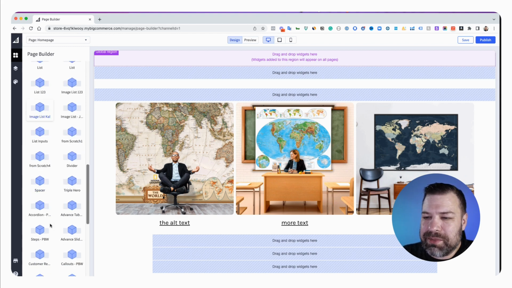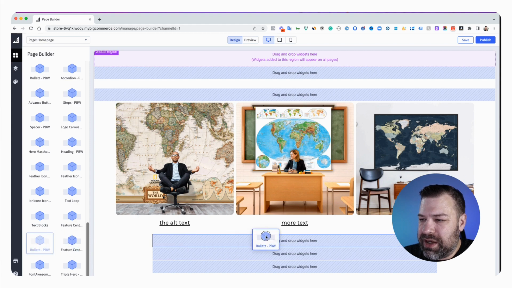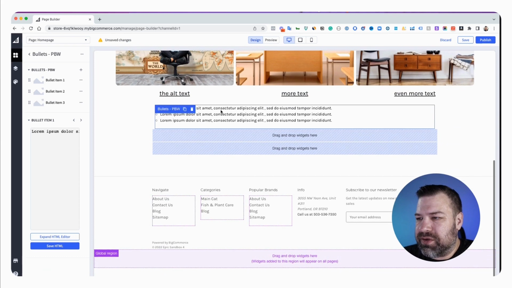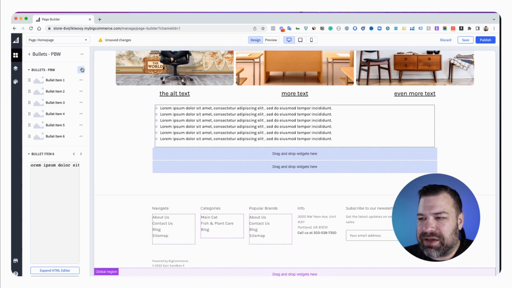It'll show up here in the Customizer and you just scroll down to where it says Bullets PBW, which is Page Builder Widgets. And let's drag that into your store in the Customizer. And you can see it automatically has a couple sample bullets here. You can remove a bullet, you can duplicate or add a bullet just like that to get a whole bunch of them. You could put your content in here, my content, and click save to actually make that content live.